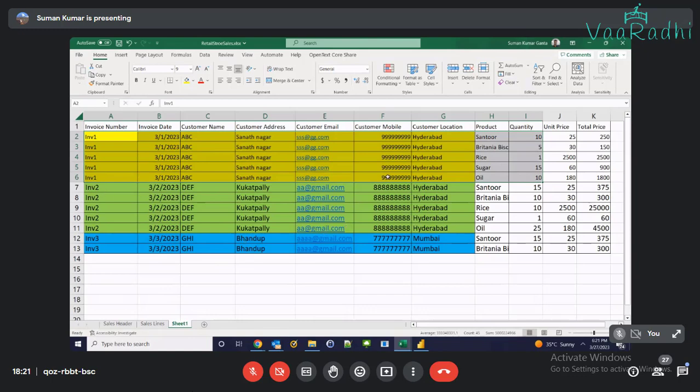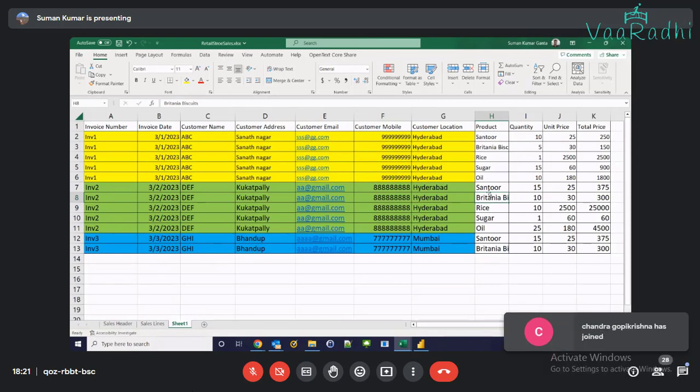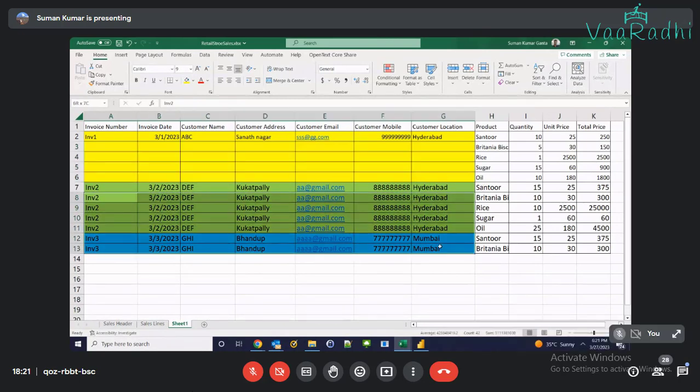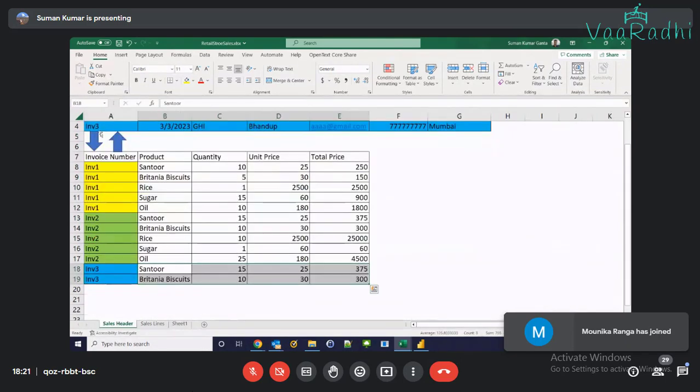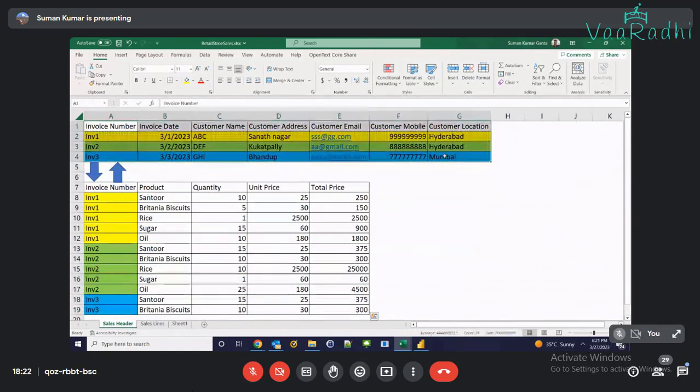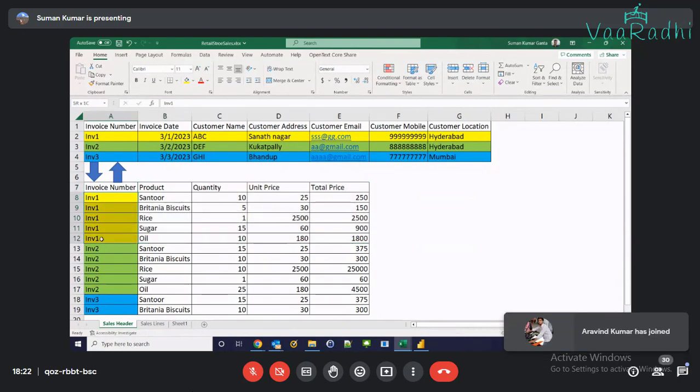Whenever I talk about any product, I should be in a position to tell that this product is part of this invoice. That's why we have removed all the redundant data from each invoice number, and we have segregated only the single occurring data into a separate source, with 3 different invoices. And the products which are getting repeated are maintained in a separate table, and those are linked with the invoice number in that source.